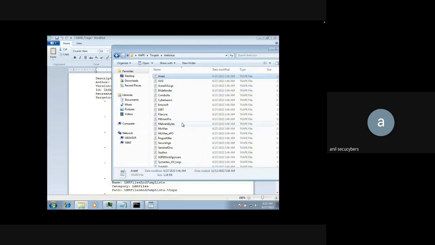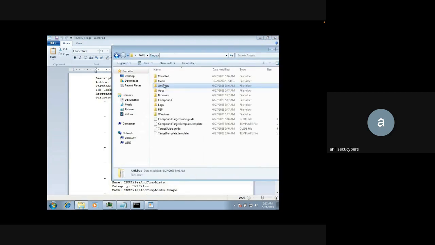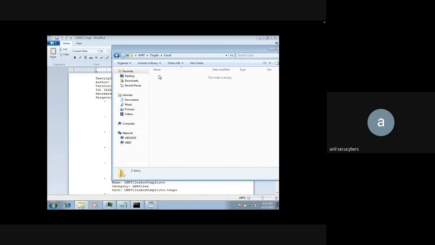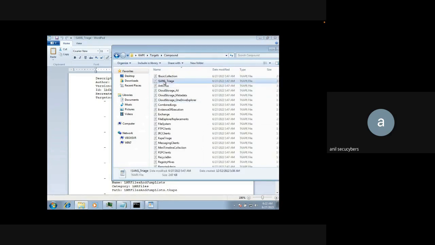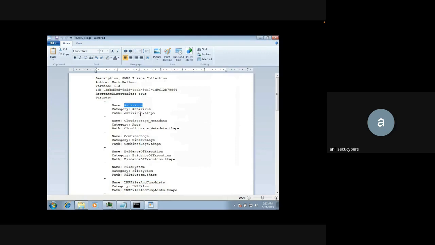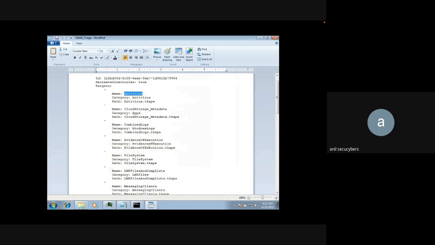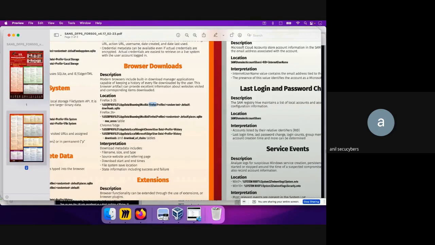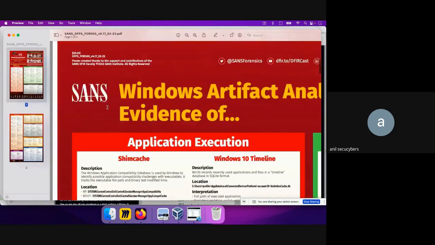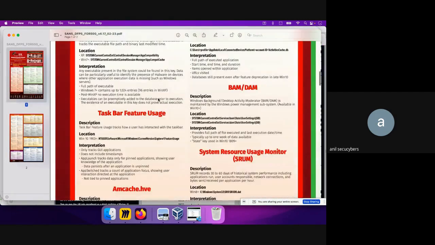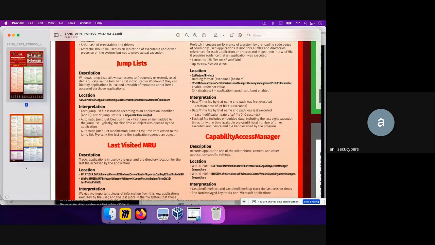This is how the antivirus.tcap file looks. Then let me quickly go to the local targets, compound, SANS Triage. This is what antivirus looks like. Similarly, cloud storage, combined logs, or evidence of execution. As I was telling, if I go to the application execution, there are a lot of artifacts, right? We can't remember them every time.